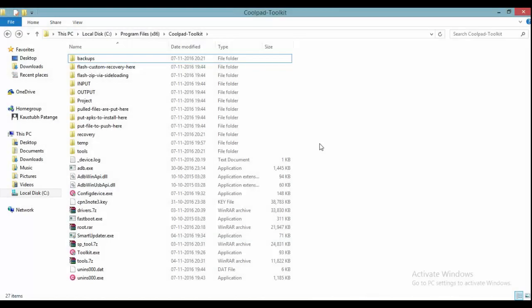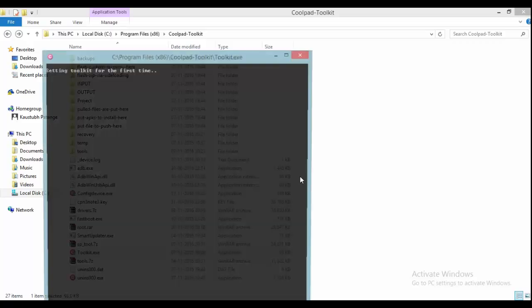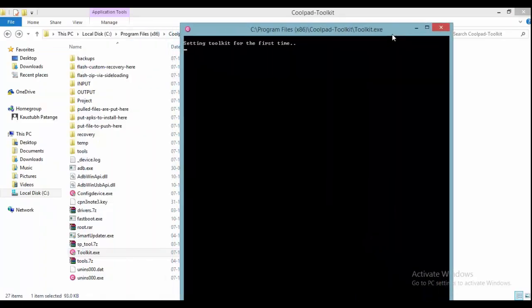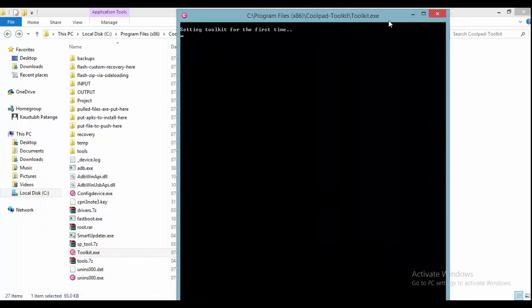So here I have installed my Coolpad Toolkit in the root directory of my C drive, and now I'm running it for the first time. To run it, just double click on the toolkit.exe. One thing to note, it's a batch toolkit, so it should look like this. It is a command line interface, because to interfere with the system, batch toolkits are very much satisfying.